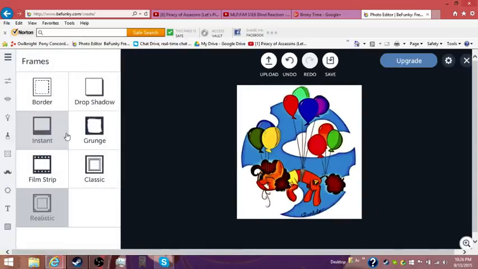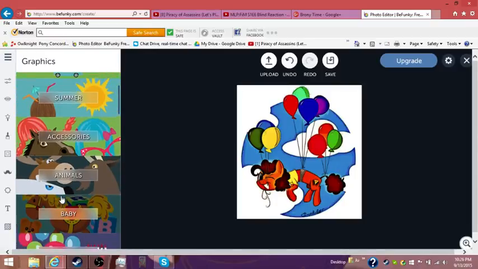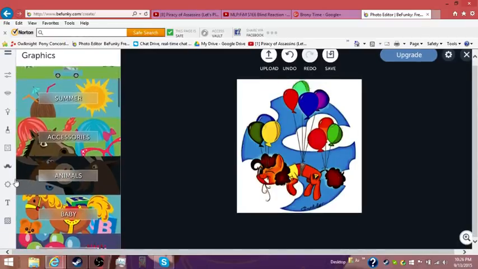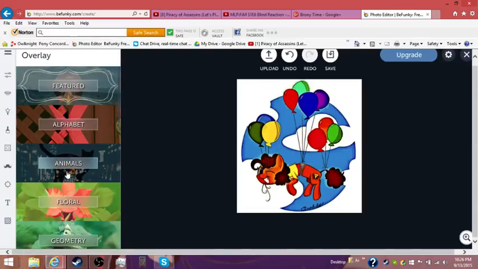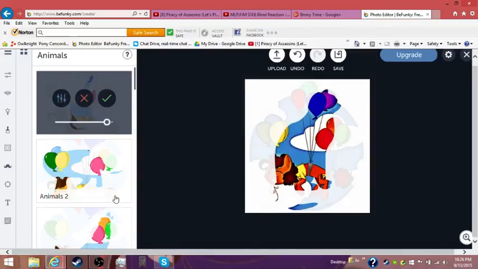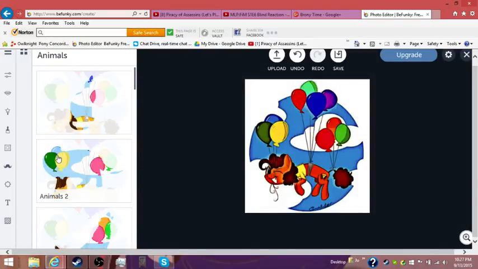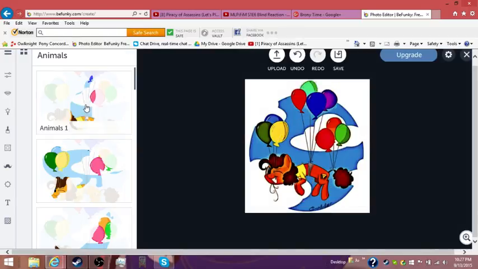Frames is where you could just put it in frames. It's pretty self-explanatory. Graphics, you can add stuff in there like birthday cakes and stuff around the photo. Once again, something you can explore on your own because I can't explore it all. The overlay, as you can see here, it just puts a cat picture right there, but we're not going to do that. And you can adjust it. So you can make it blink in there, but still not going to use it for this photo.